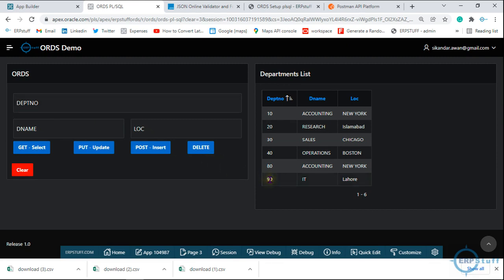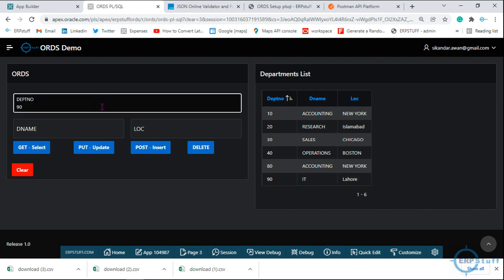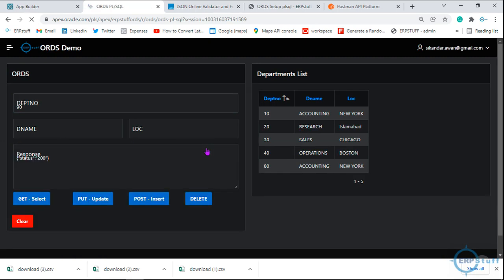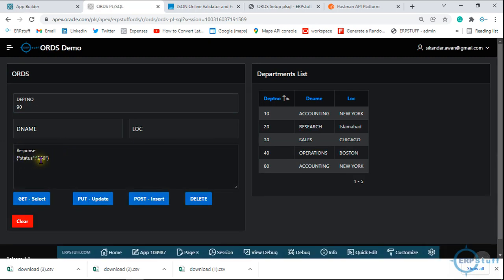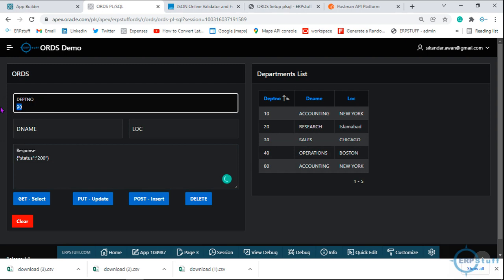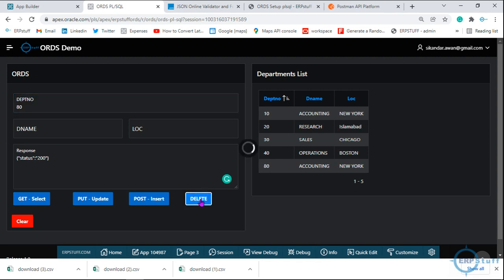So, if I want to delete this department number 90, I will just say 90 and delete. I will pass this parameter to my web service. Okay. Here it says response status 200 means success. So, if you see here, there is no department number 90. I will just delete 80 as well. That also I created as a demo. Delete. Okay, deleted, success, there is no 80.